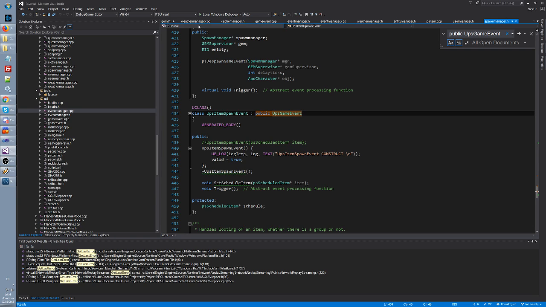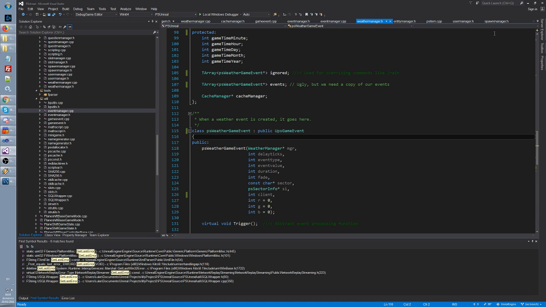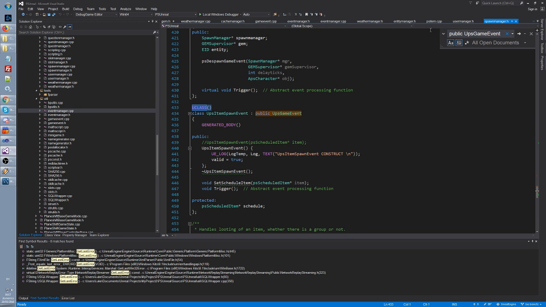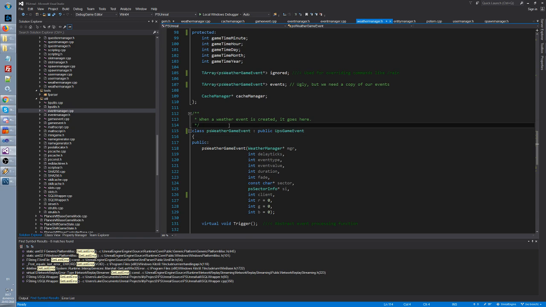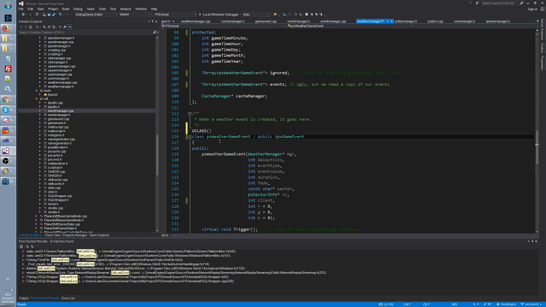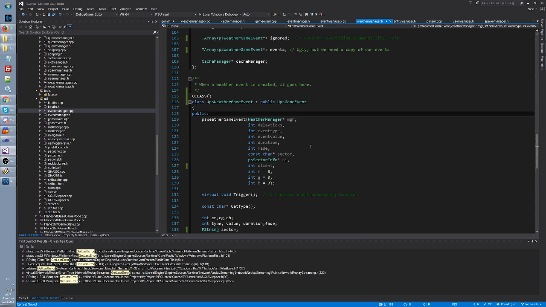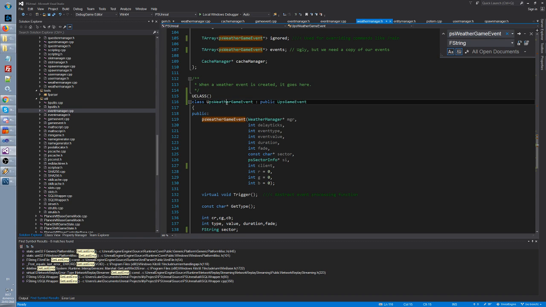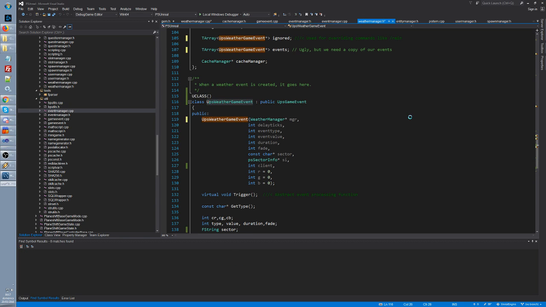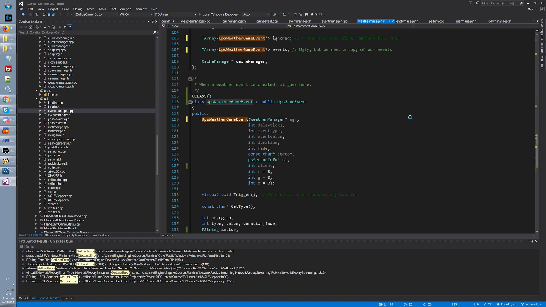So in our weather manager, when we are declaring this, now I will do the same. I will declare it as a U class first of all. Then I will call it U something. And this means that everywhere in the code where we have PS weather game event, maybe we can just do a mass substitution and that's it. Yes, in all open documents, that's fine. We can substitute it all. So wherever there is PS weather game event, we put UPS weather game event. Okay, it's fine.